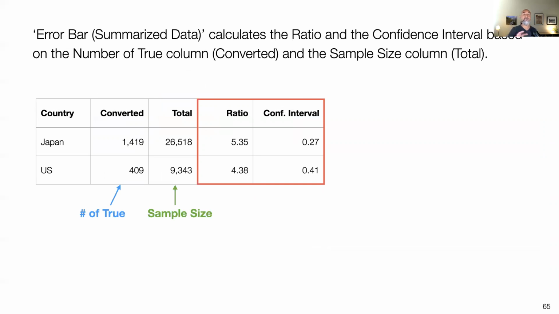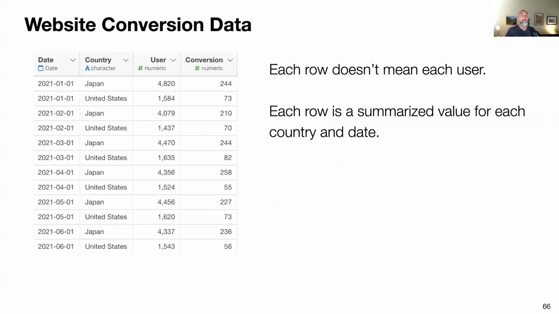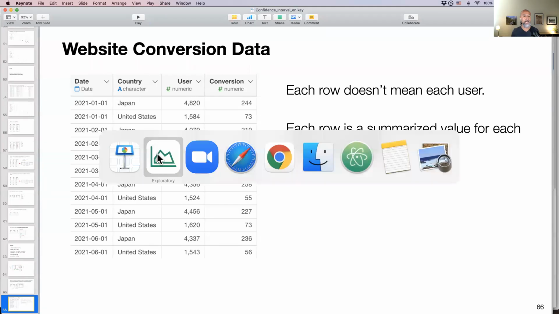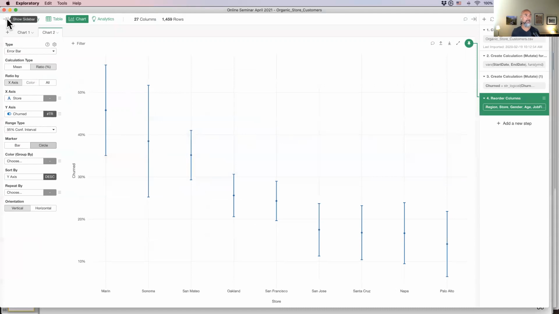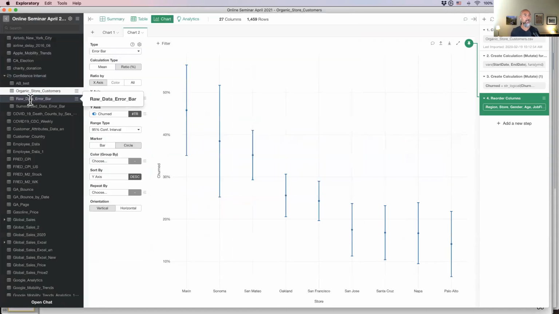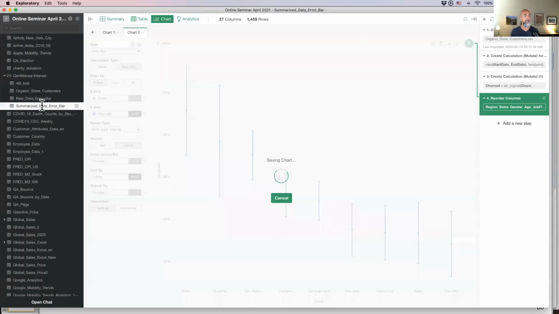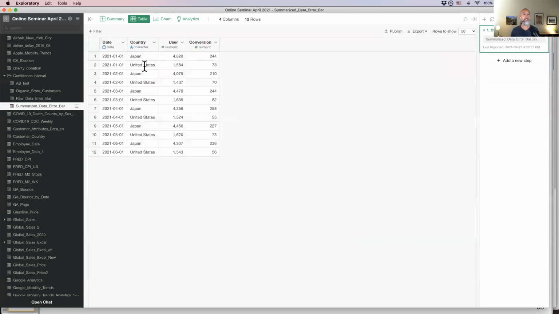It doesn't do the summarization or aggregation like the other error bar type, because the data has already been summarized. All right, so let's take a look at this one too. I happen to have data that has already been summarized. So here, there you go. So this kind of data.